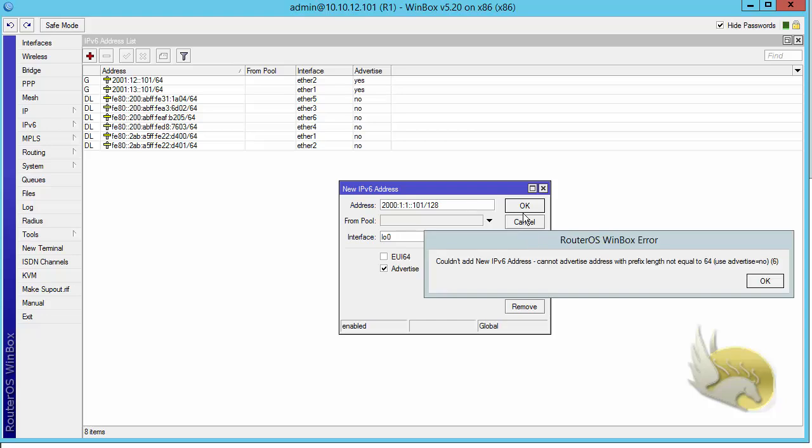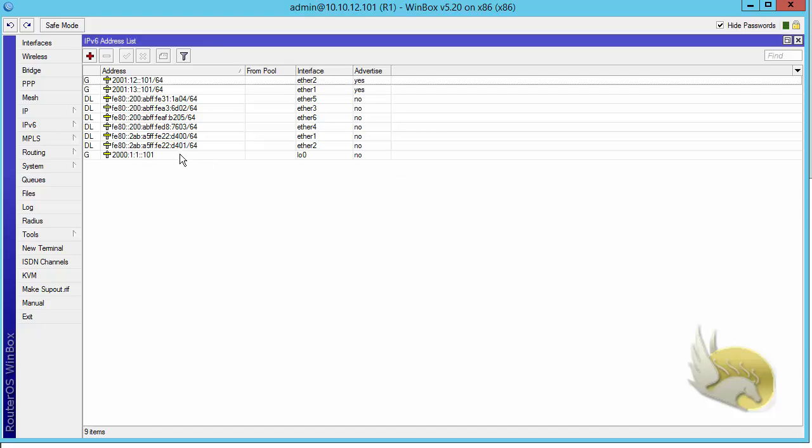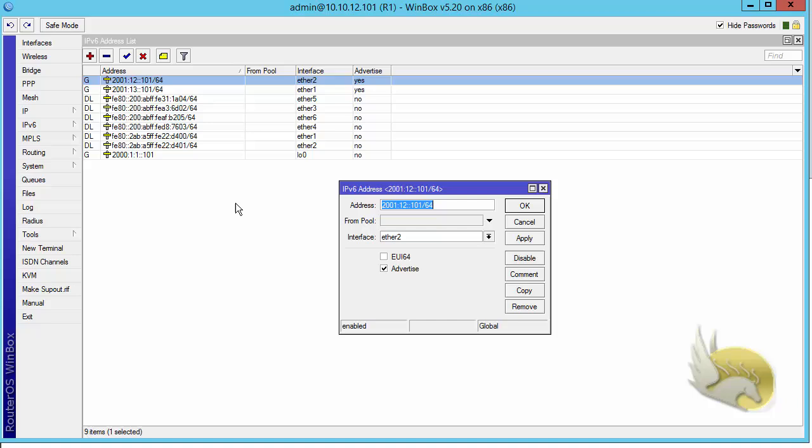Okay, click on apply and click on OK. It tells me cannot advertise address with prefix length. Actually, I'm not going to advertise this, so I remove this checkbox and click on apply. Now you can see that I have a global IPv6 address configured for my loopback interface here. So what we did is configuring an IPv6 address using two different methods. One of them is called manual IPv6 address configuration. The other one, as I told you, is to select EUI64.